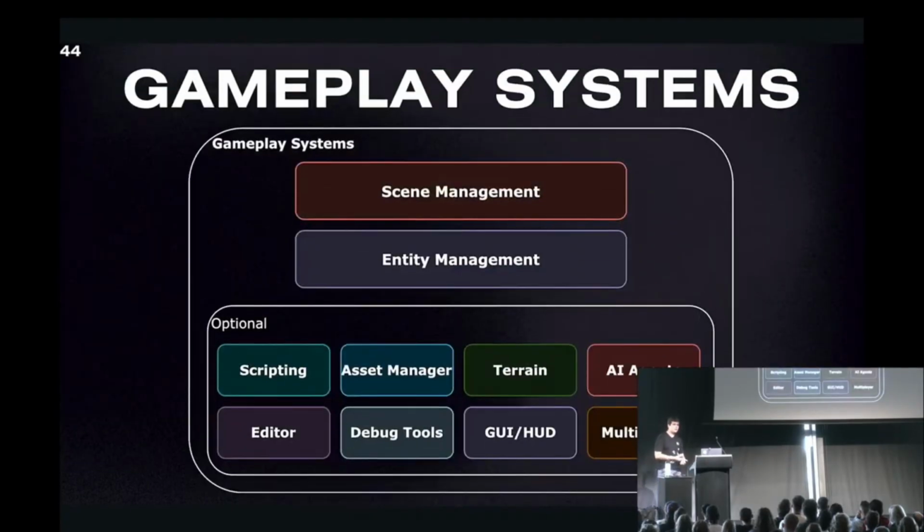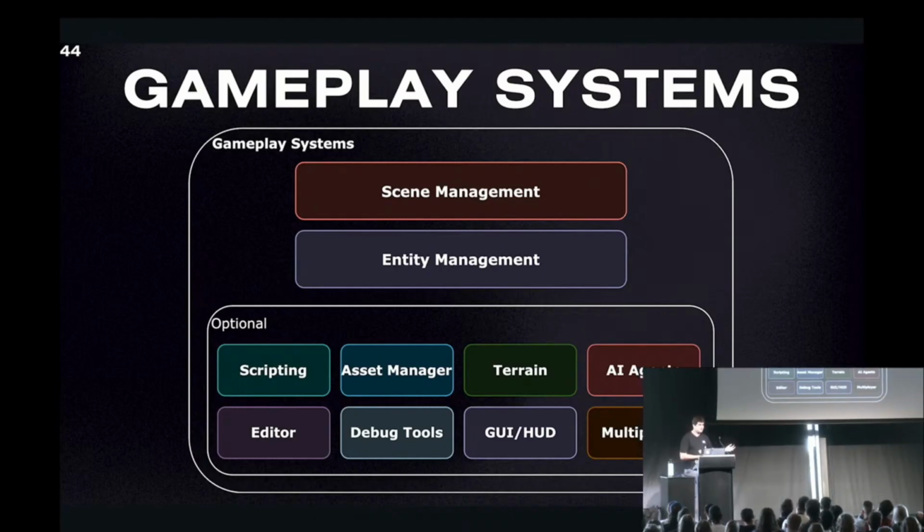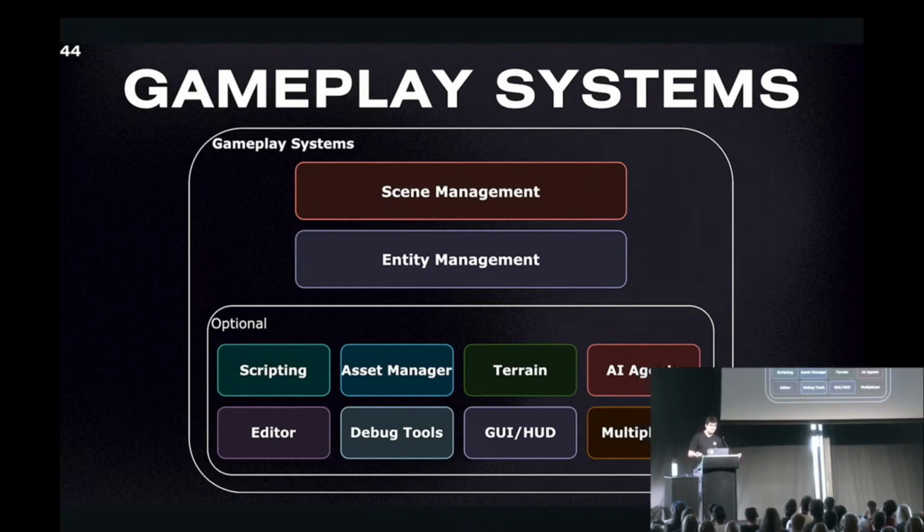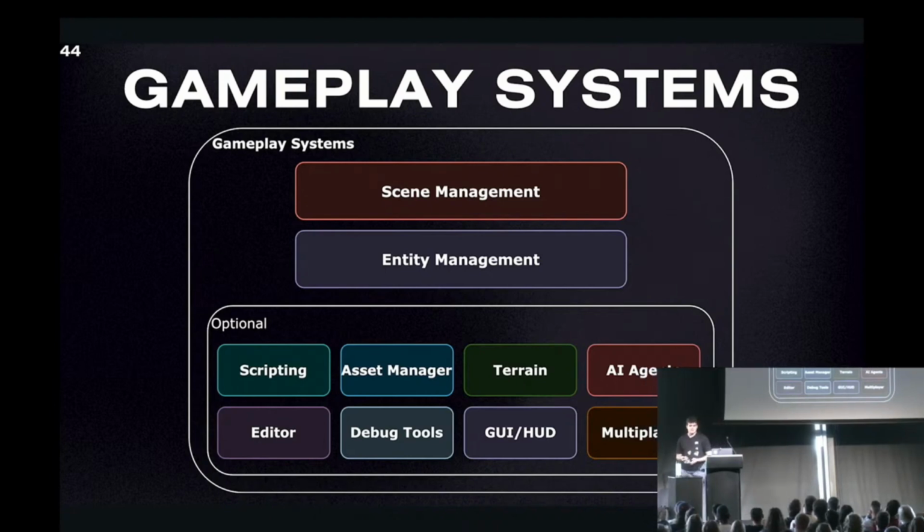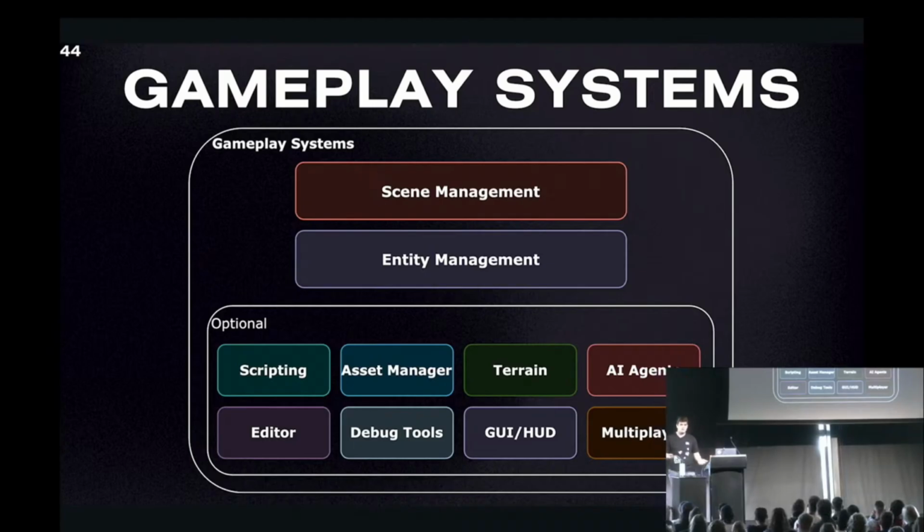You're also going to want some gameplay systems. Now, if you don't have these gameplay systems, such as a scene management or ECS, then it's going to be pretty hard to build a game. Some really nice ones to have as well would obviously be an editor that makes your engine feel feature complete. You want some debug tools, you might want AI agents in there, and you're probably going to want maybe some sort of scripting language so people don't have to use C++ to make their game.